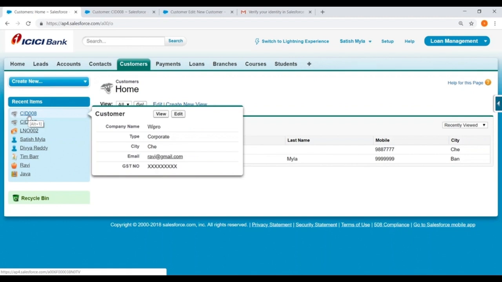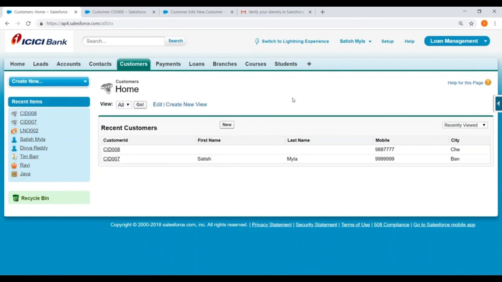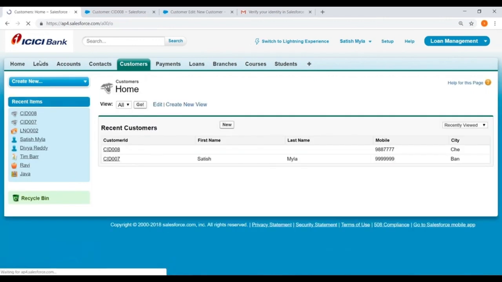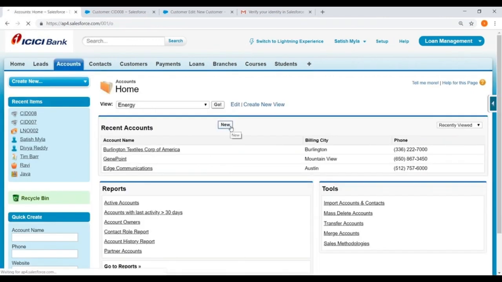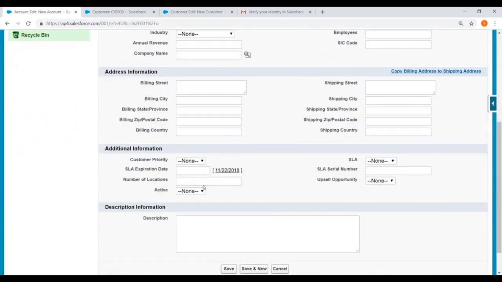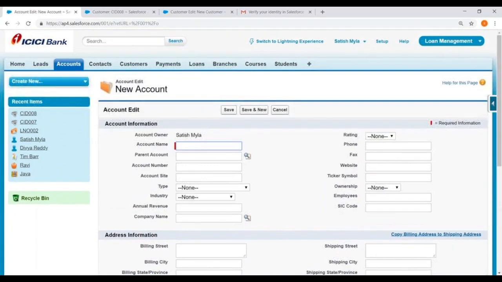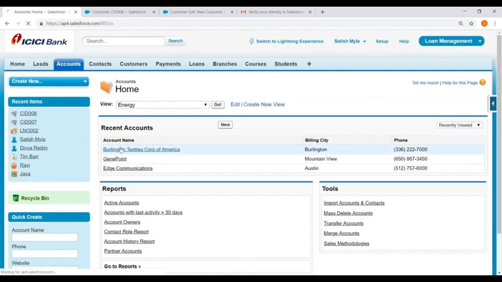Can we do it on standard objects as well, right, Satish? Any object. Anything you are able to see is called a page layout. When a person logs in and clicks on New, what you are able to see is a page layout. When I save the record, it is a page layout which they have created and are showing you. If I open any one of the records, it is a detail page.